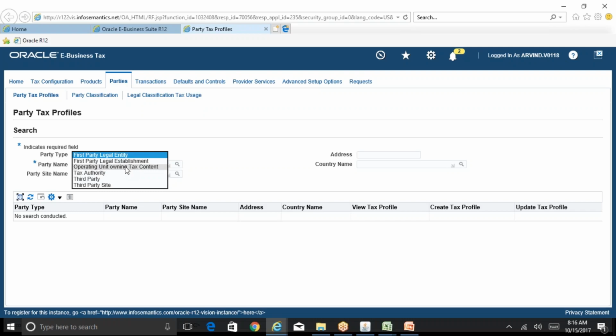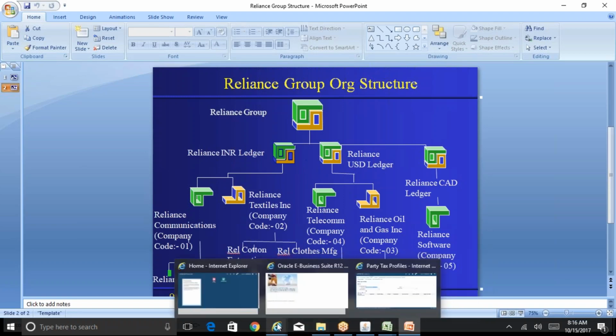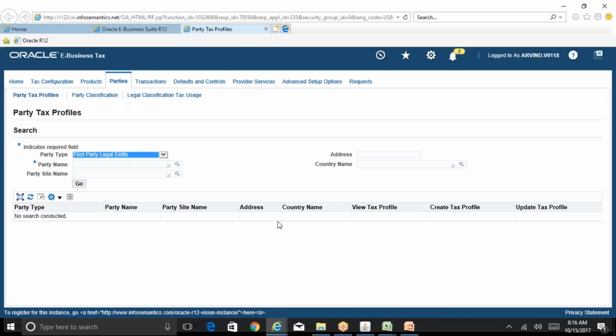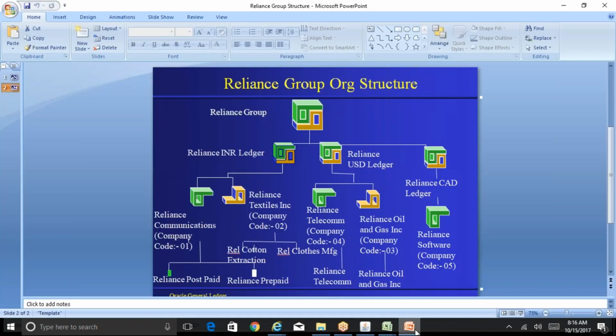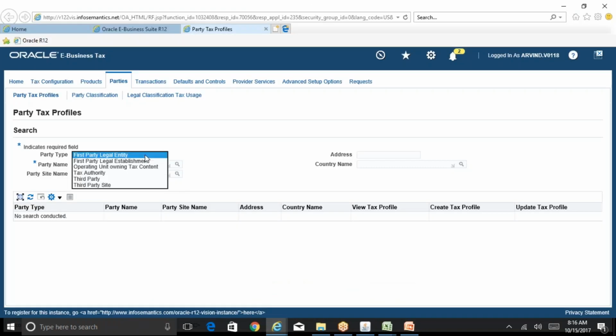There could be a scenario where one legal entity can have multiple operating units. Take an example. In this case, one legal entity has multiple operating units, and if you feel that the tax structure and everything is the same for both operating units, you can select the party profile as the first party legal entity. Then you will be doing the entire configuration under the legal entity. But if you want to do it at operating unit level, select the first party type as operating unit owning tax content.